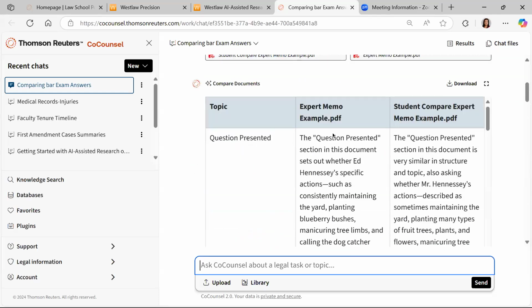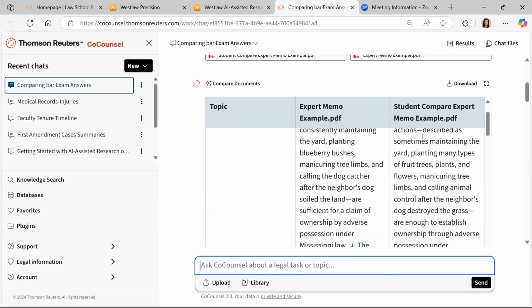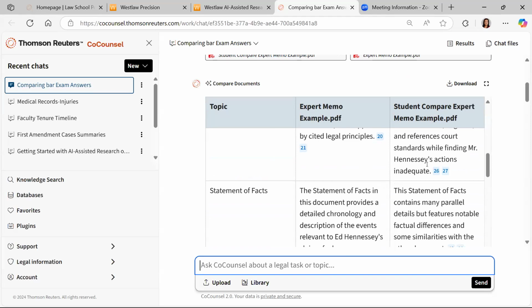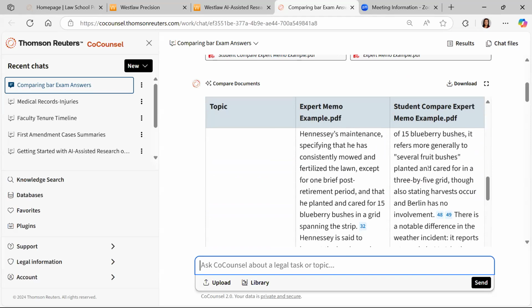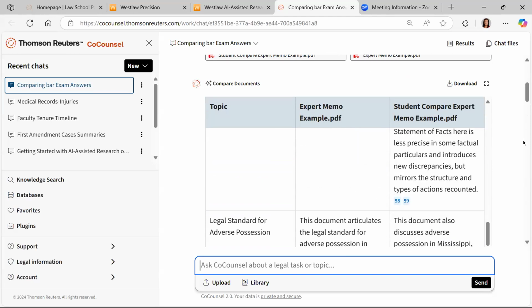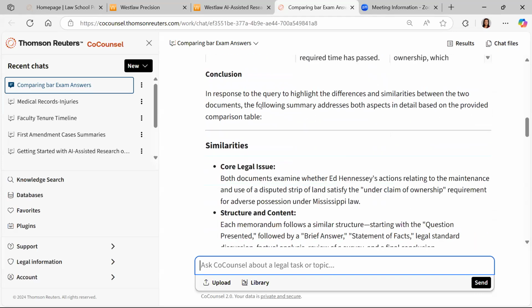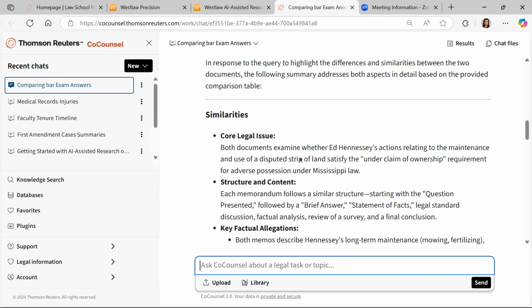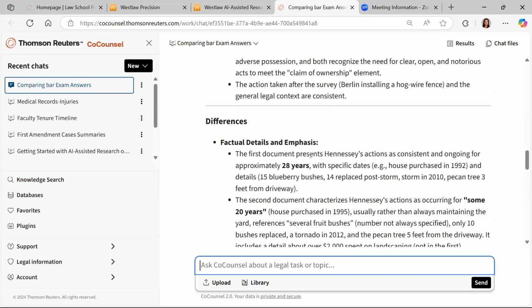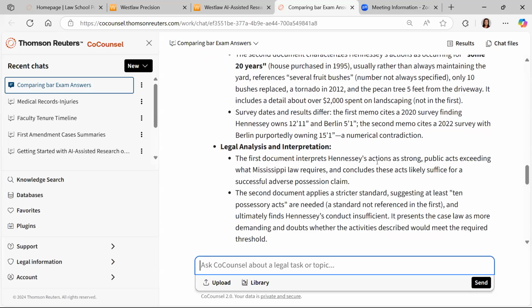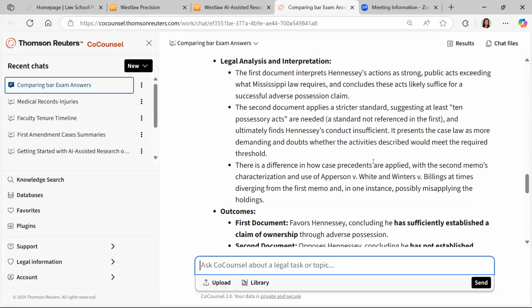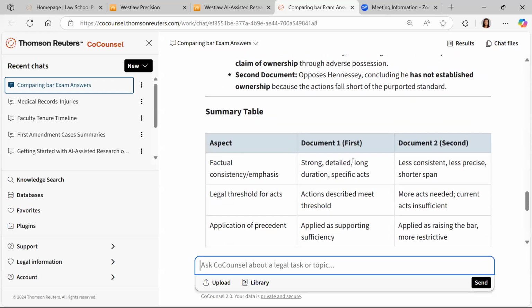So here we have some of the questions presented in the expert memo versus the student memo. And I can scroll through all of this information in the grid form. And then it tells me a little bit of conclusion and response. Here are some of the similarities, as well as some of the differences in somewhat of an explanation paragraph form.